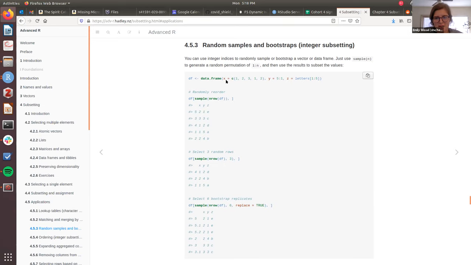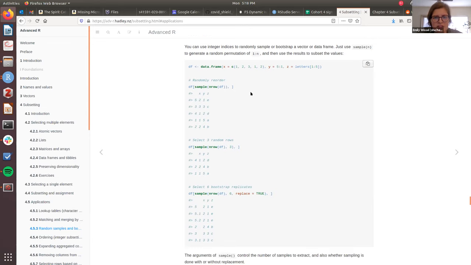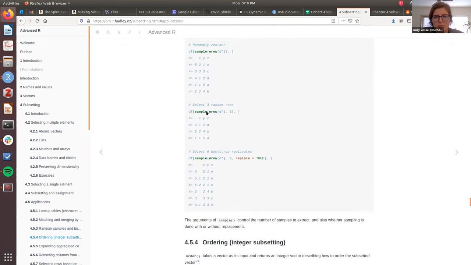Basically, so you have X, which is this vector of numbers. You have Y and you have Z. And so all of these together randomly just reorder to make this data frame. And then sample, which is the random sample function, is used to pull out just 3 items from that data frame.